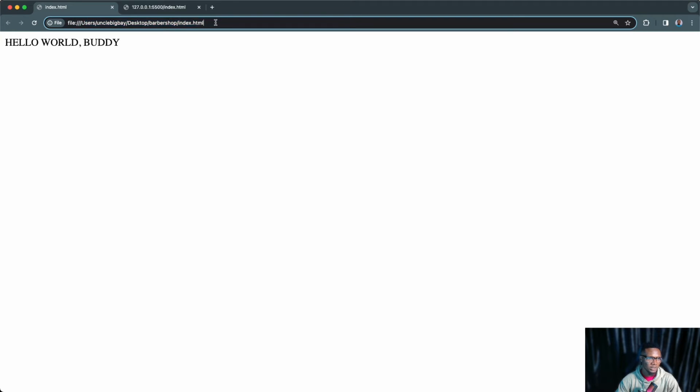So once the server is up, you are going to see that it is opened in a new tab. We are still going to have the same output here, but the only difference is where the file path is coming from. Initially, when we open directly from our folder, we have this file path over here: users, Unclebigbay, desktop, Barbershop, index.html.